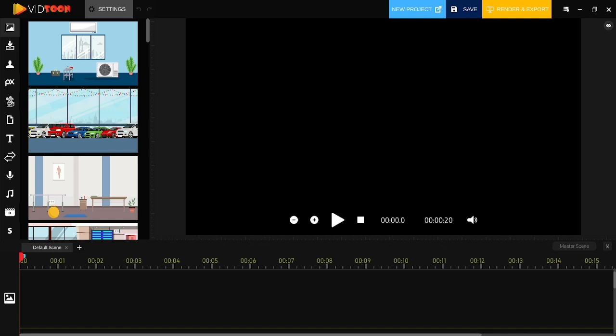Here we come with more useful instructions for you to get the most out of Vidtoon. In this video, we will show you how to use the gallery, so let's get you started right away. The gallery is a very simple feature to use. With the gallery you will be able to upload and manage all types of PNG, JPG, and even GIF images, and use them in your project.